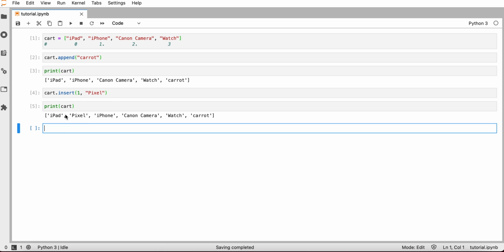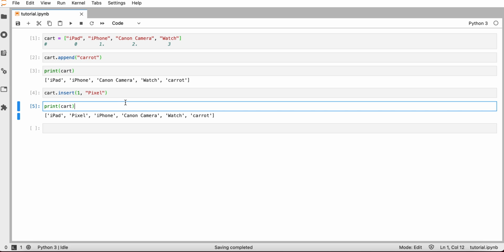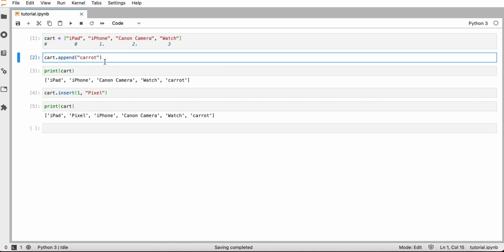As you can see, pixel replaced iPhone at index 1. iPhone has been pushed aside. This is also known as a run over function, in my opinion, because it just runs over whatever you want. So I wanted to run over iPhone. So Pixel came into iPhone's house and iPhone was evicted. But then again, append is where you would use it.